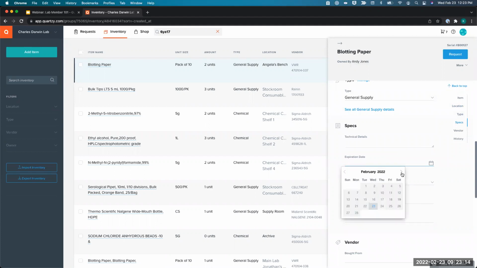So if I wanted to add an expiration date, I can just go ahead and add one here. And then I can even set up an automatic reminder. So 1 month before this date, Andy, the owner, will receive an email expiration reminder for this item. That way, if needed, they can go and add another request for this item to let the lab managers know that we're out of this or it expired.